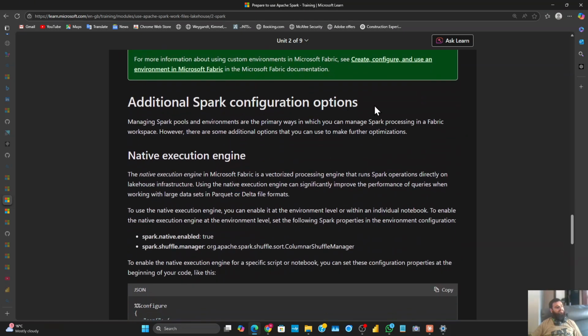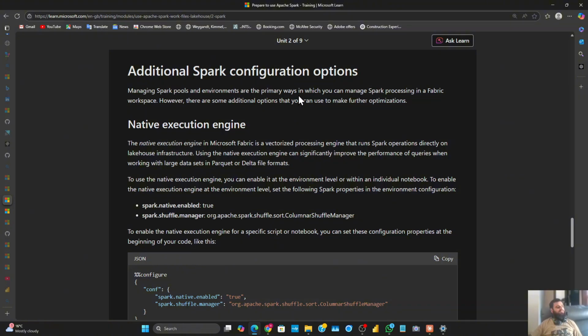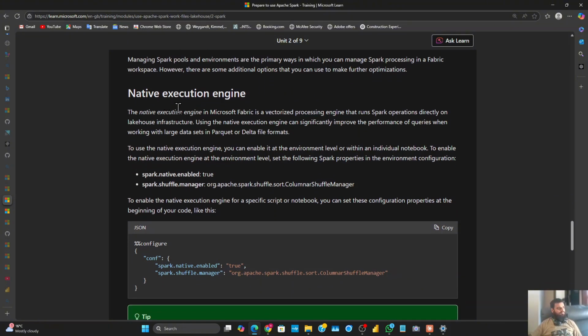Done. Additional Spark configuration options. The native execution engine can significantly improve the performance of queries when working with large datasets in Parquet or Delta formats.